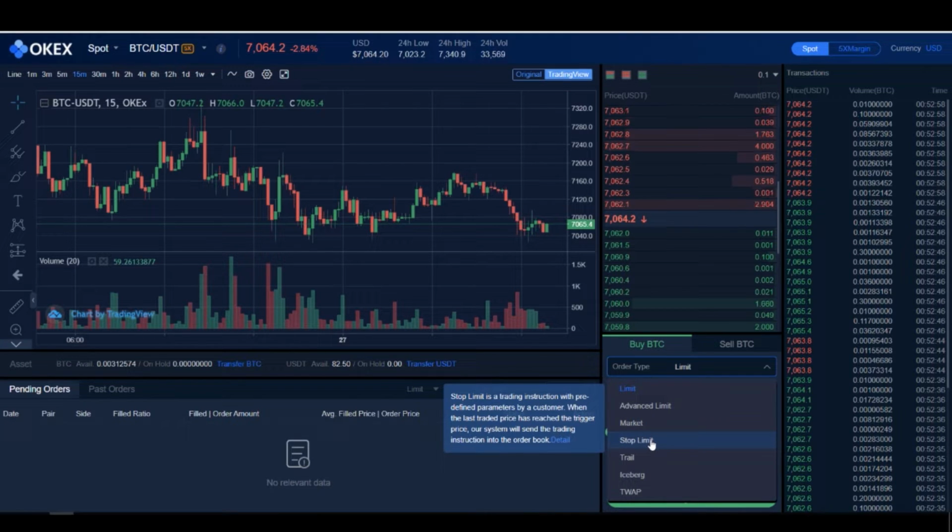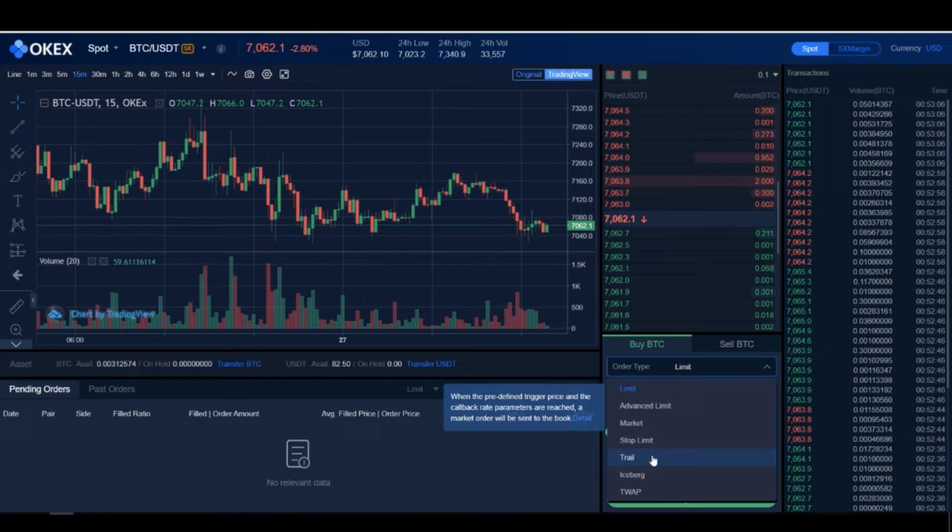You have your stop limit. It's a trading function with predefined parameters by a customer. When the last traded price has reached the trigger price, our system will send the trade instruction into the order book. We have trail. When the predefined trigger price and the callback rate parameters are reached, a market order will be sent to the book.